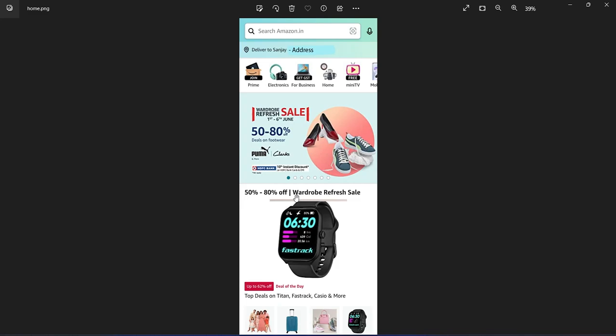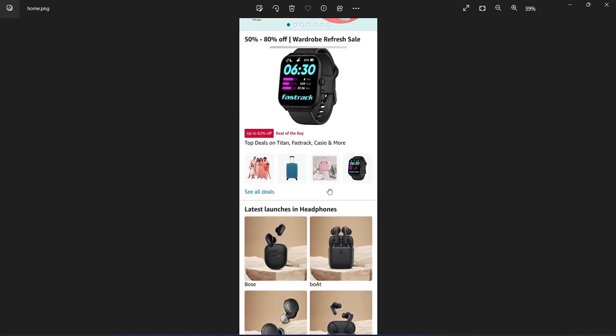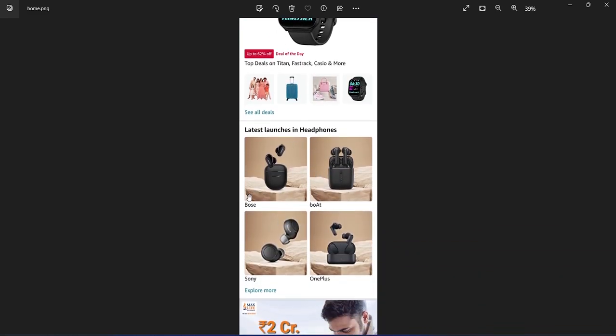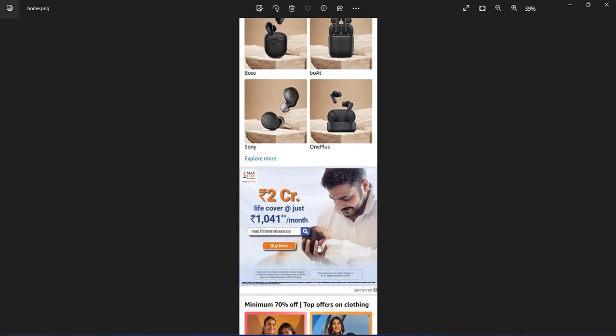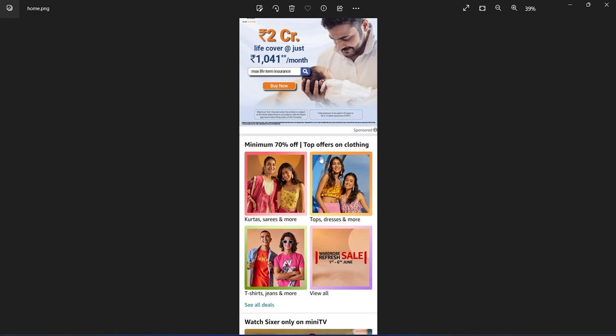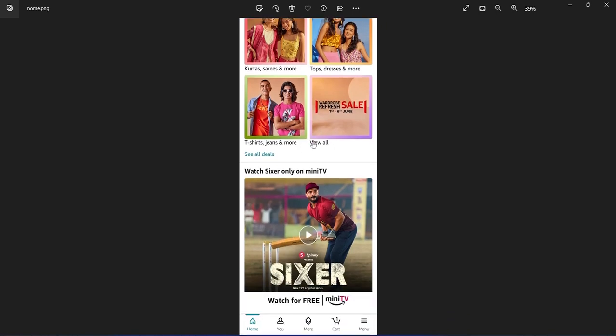And then there will be sales or the deals of the day. Then a little bit of the latest deals here. Then some of the sponsored things. Then again a little bit of clothing deals. And then some of the prime videos, or you can say mini TV. And then here comes our bottom navbar.